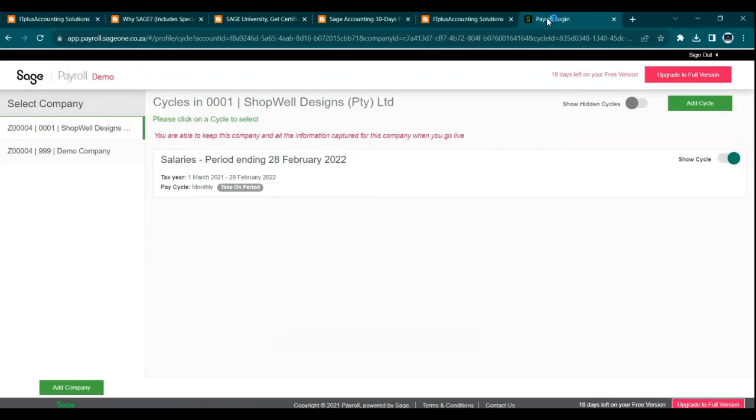Firstly, when you open Sage Payroll, this is the screen that is going to be displayed. To add the departments, you need to make sure firstly that you select the correct entity on this pane right here. So in this tutorial video, we're going to add the departments on Shopwell. So I make sure that I selected Shopwell Designs.